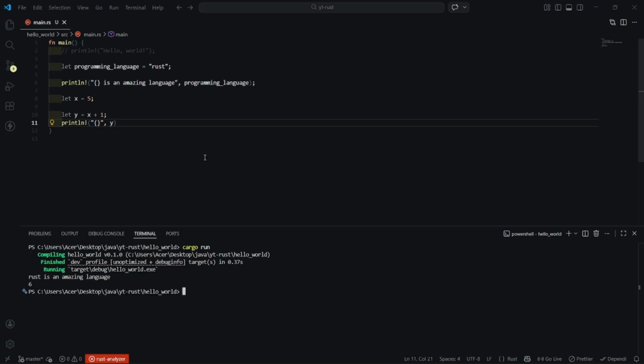So similarly, in that case, Rust does not allow me to store some other values in it, but I can store the value in another variable.